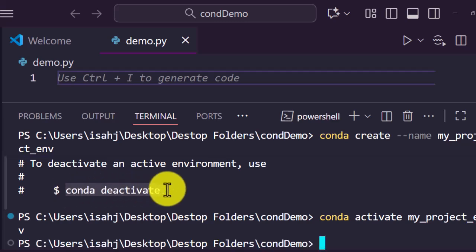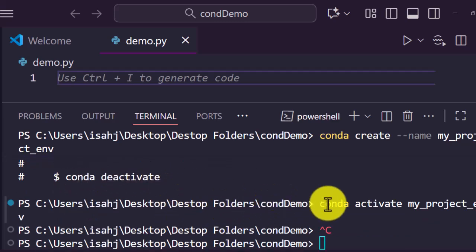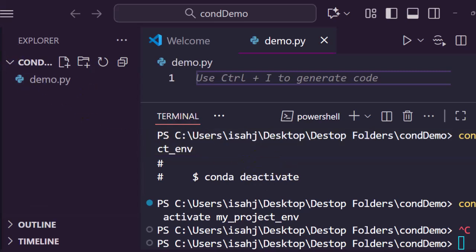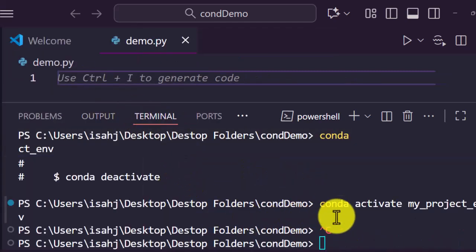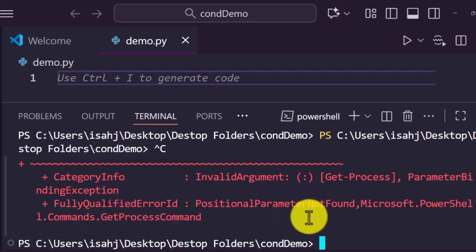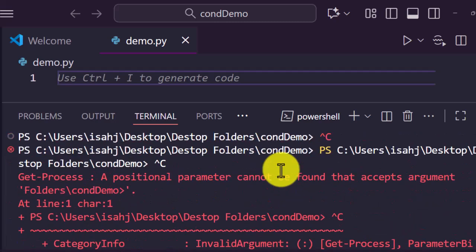All right, so now with what you are seeing, you can see that we now have a virtual environment that is activated. So this is how we can use Anaconda to create a virtual environment and activate it. Once we type conda activate my project, the virtual environment is activated. And we can also do something like this, sorry, let's deactivate it.